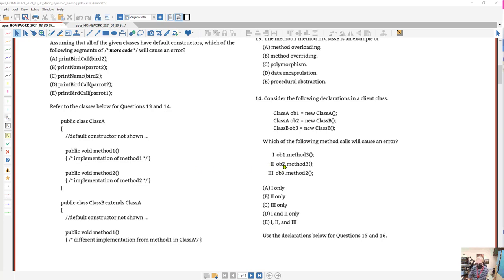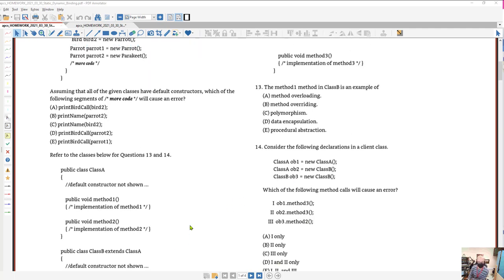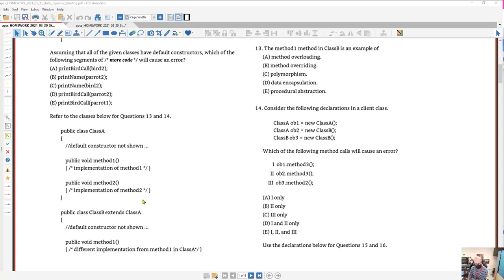Now, what you could do is downcast object1 and object2 to be class B objects, and class B does have that method too. So that would be one way of getting around it. Number 3 is fine. You have a class B object, a class B variable, and class B does have method2. Now, it doesn't actually have method2, but it inherits method2, so that is okay. So the answer is 3 only.